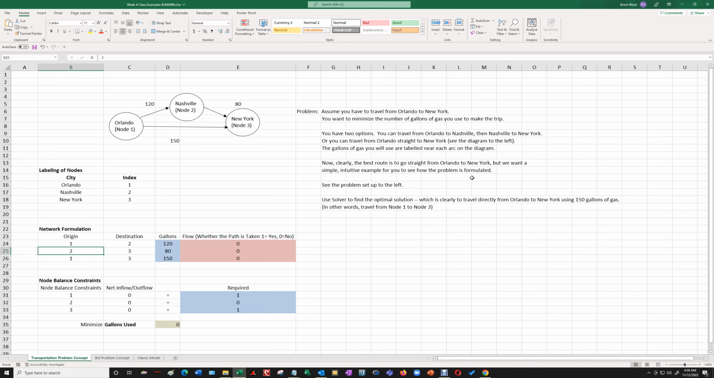The second path we can take is to use Nashville as an origin, and then New York, node 3, as a destination. So we could go 2 to 3 as another path in this journey that we're taking. And then the last path on the diagram is this line here, from Orlando to New York, 1 to 3. Orlando is 1, New York is 3. That takes 150 gallons of gas. So if we were to take that path, there would be a 1 placed right there.